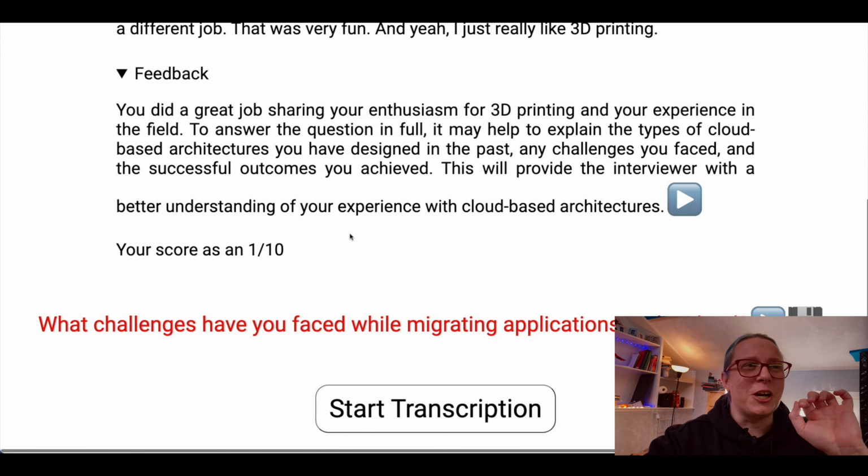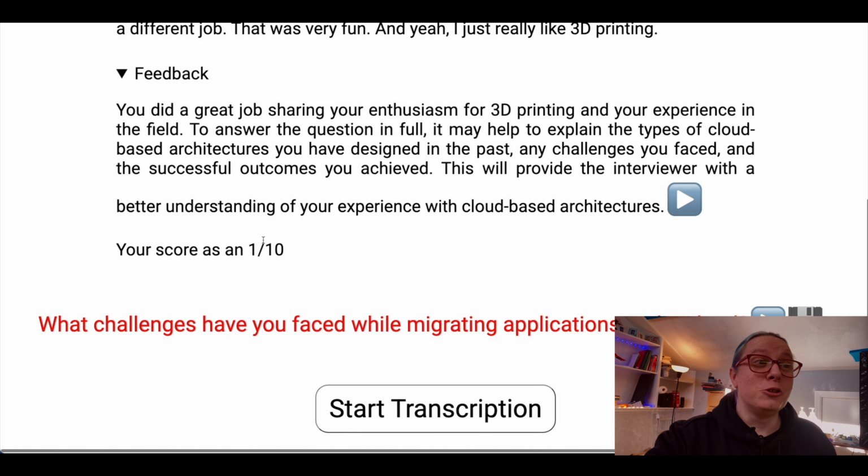You did a great job sharing your enthusiasm for 3D printing and your experience in the field. To answer the question in full, it may help to explain the types of cloud-based architectures you have designed in the past and any challenges you faced and the successful outcomes you achieved. This will provide the interviewer with a better understanding of your experience with cloud-based architectures. Your score is a 1 out of 10.